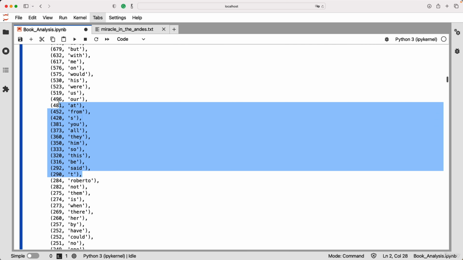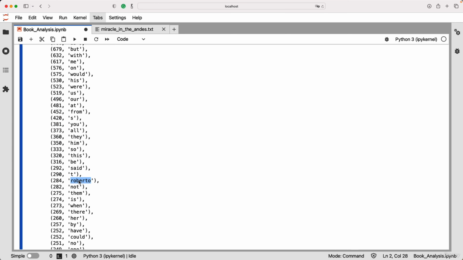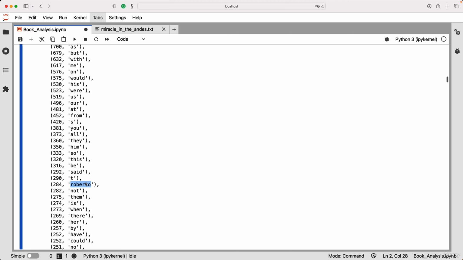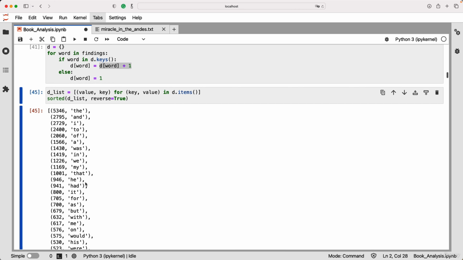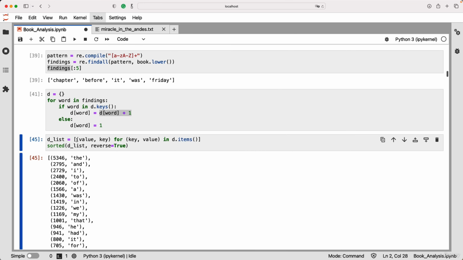And so we have very common words, and then we have things like Roberto, which was the best friend of the writer who writes the book, so he mentioned him a lot of times, and so on.